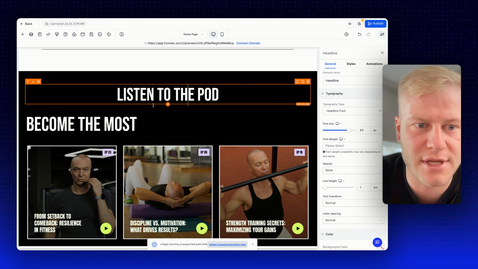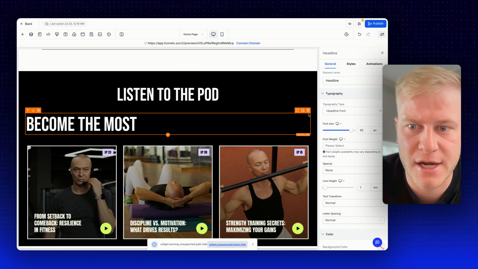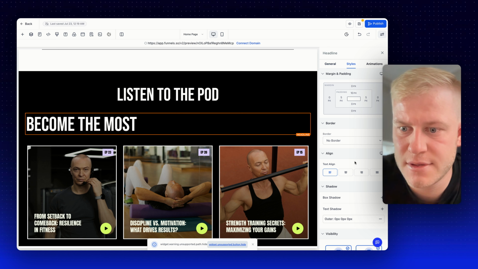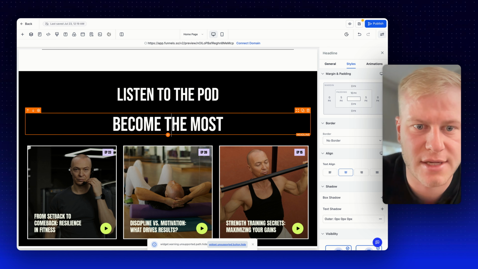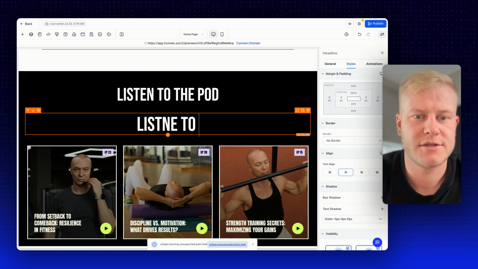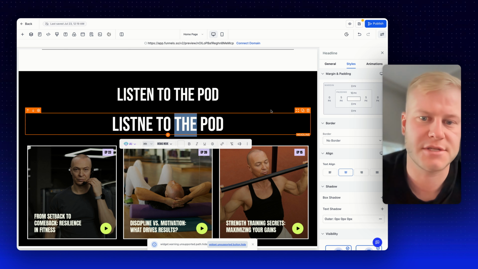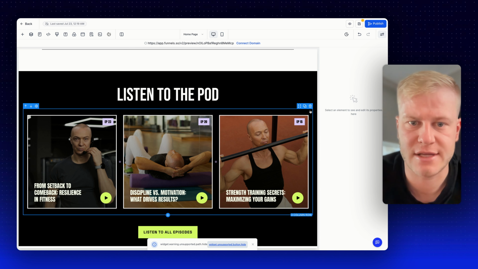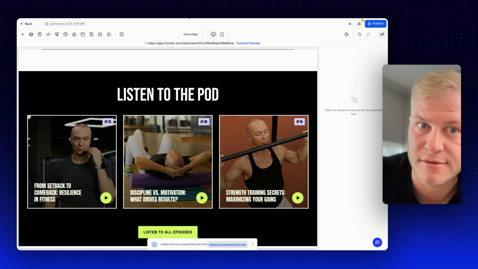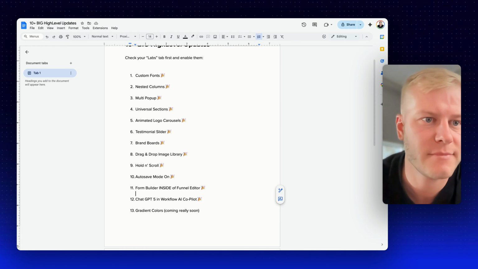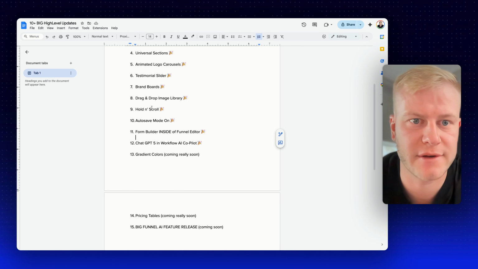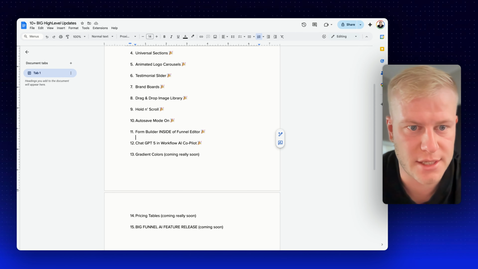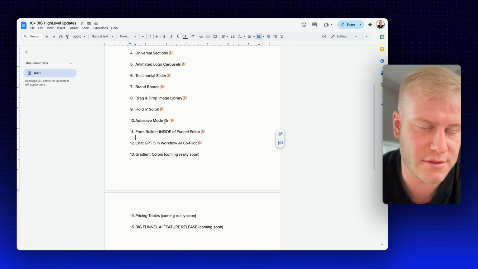So for example, this is just me copying this over, changing this to center, and then listen to the pod. So again, it removes friction, and everything that removes friction we're trying to do to make the funnel builder better. I could never do that without these amazing developers at GoHighLevel. Next, we have autosave. Yes, already mentioned that.